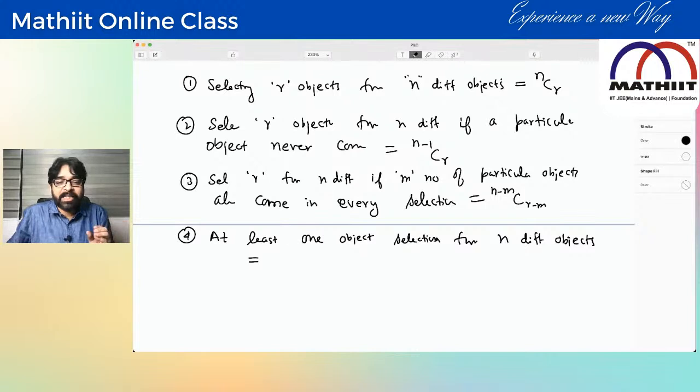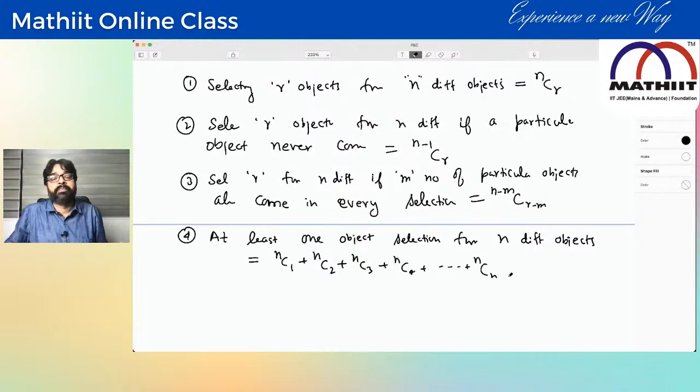Okay. At least one object selection means either I select one object, nC1, or two objects, or three objects, because I can apply the nCr formula since these are different objects, or four objects, and so on, up to n objects total. Try to recall the formula; we discussed it already with the binomial case.